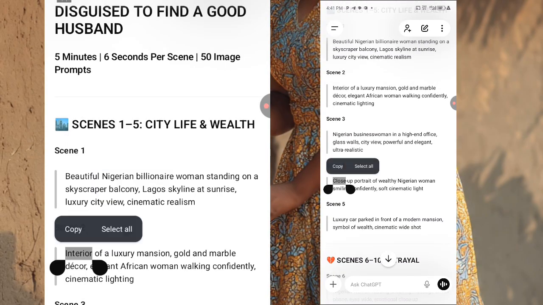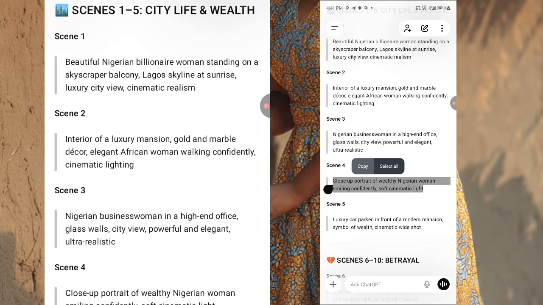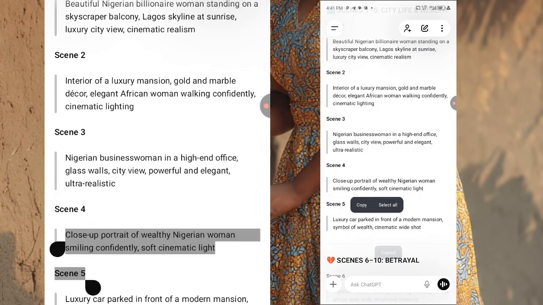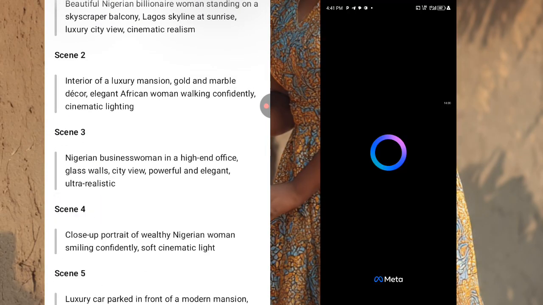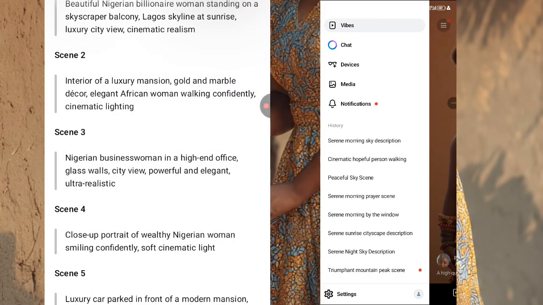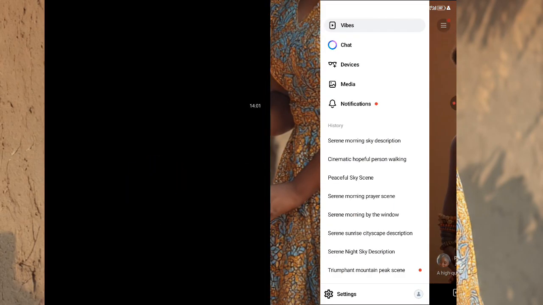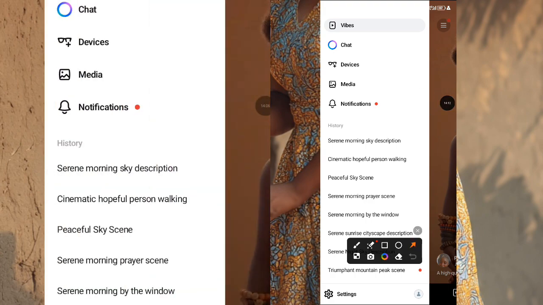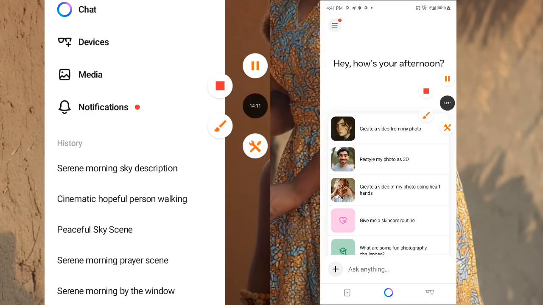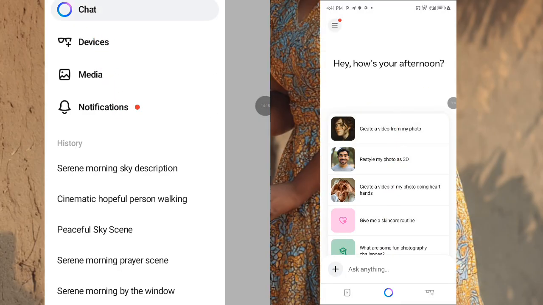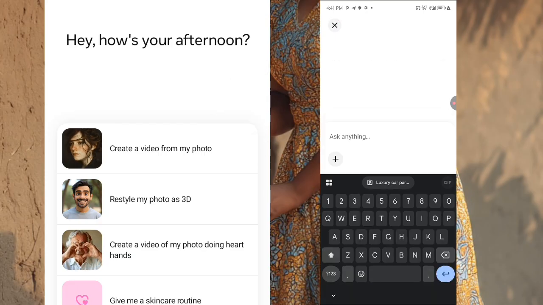Then I will take it to the app I'm going to be using for this. Now the app I'm going to be using is called Meta AI. Now once I get to Meta AI, I'm just going to click on chat. I'll go over to chat, then I'll come over to imagine. Now I'm just going to drop the first prompt.